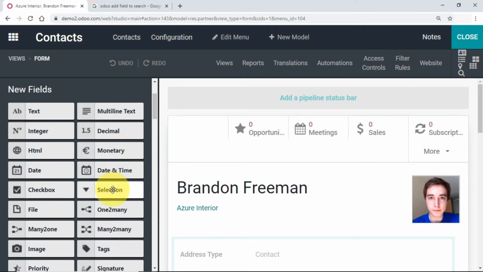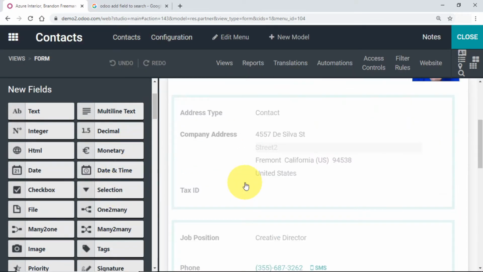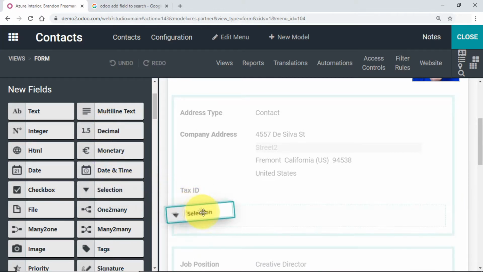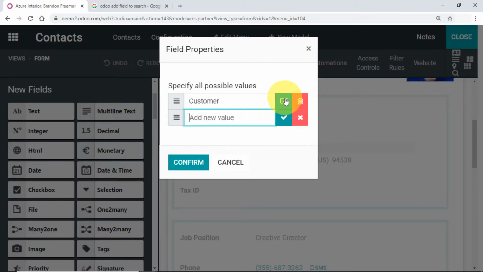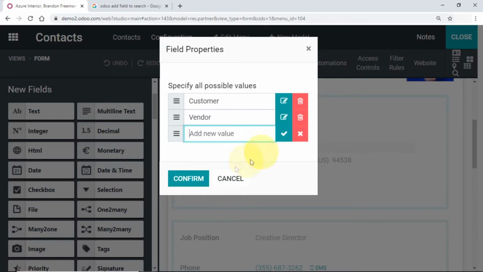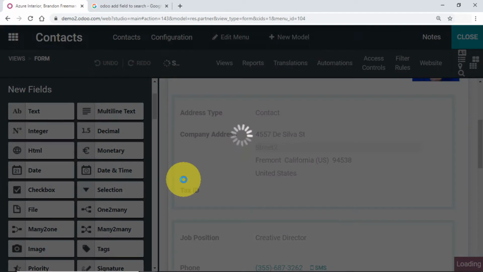I'm going to add a selection field, probably here. I'm just gonna say if this contact is a customer or is it a provider or vendor. I'm gonna confirm.